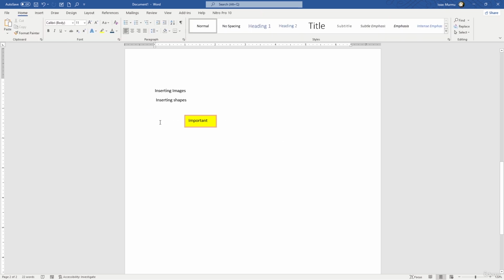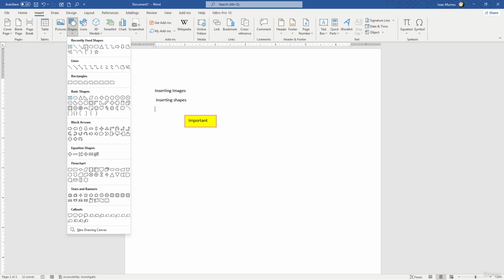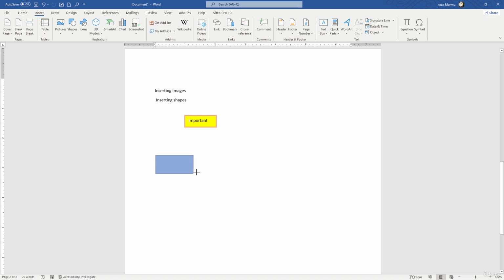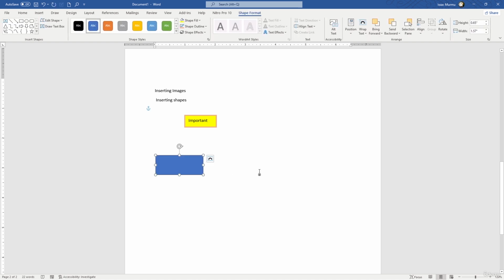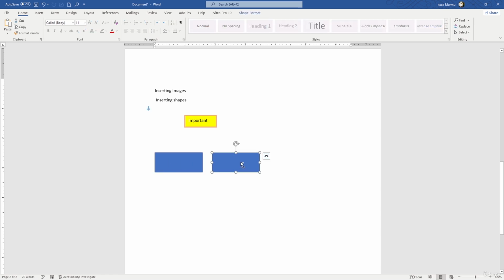Now you can also combine shapes to make diagrams. For instance, insert rectangles for process steps. So let's use the rectangles over here, like this one. Now we want to copy it by using the Control key and make the same one, like this one.